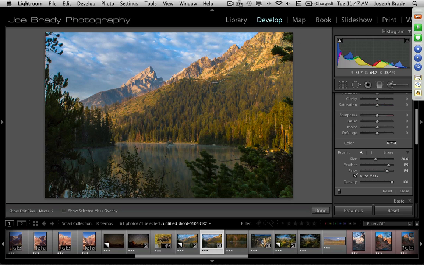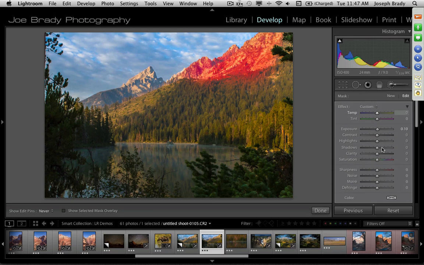Oop, I forgot to turn my overlay on, and you can do that at any time, by the way. I'll just hit my O, and you get to see where it is that you selected. I just thought that was getting a little bit too extra yellow for me. So I'll hit O again to hide that, turn down the saturation a little bit, and it will just affect that area.